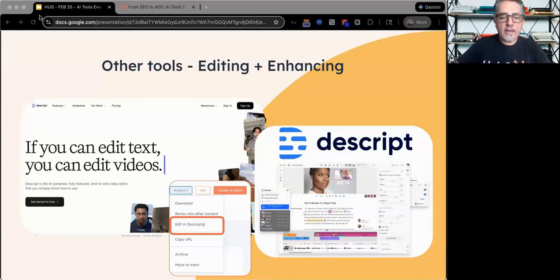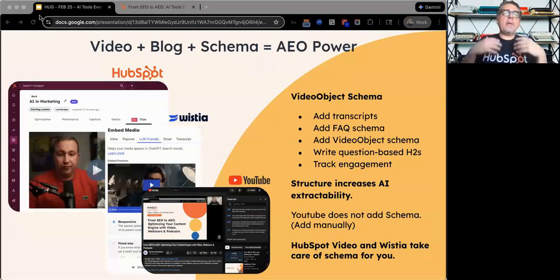Very, very powerful stuff. The other thing I want to talk about is that when you use video to create all these different things, you want to make sure that the video is also recognized by AI and Google as a piece of content on your website. When you're embedding YouTube videos, YouTube does not put the schema that you need for the video object schema, which is the piece of code in the background of your website that says, this is a video, this is the title, this is the transcript, this is the description.